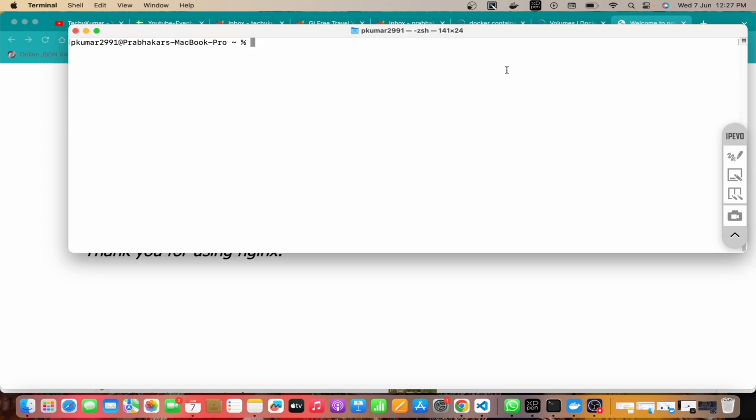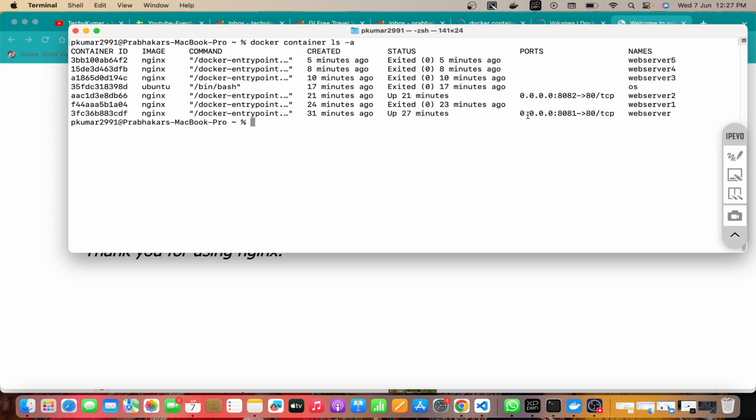Another way to connect to a running container is that we need to find out the up and running containers first. So we have two containers up and running. This is web server 2 and web server. So now let's connect to web server 2.